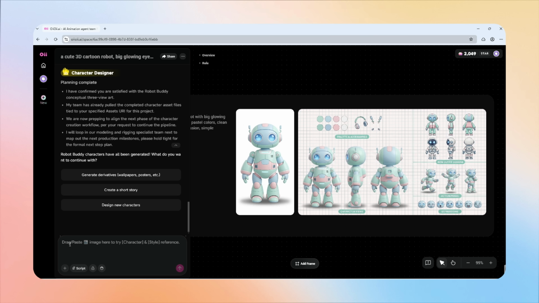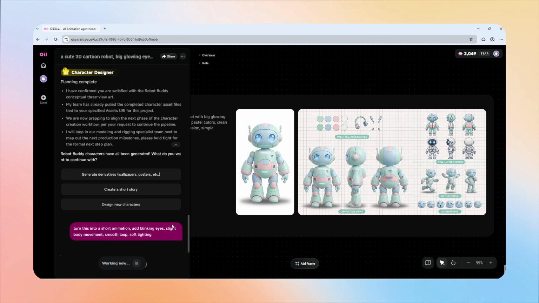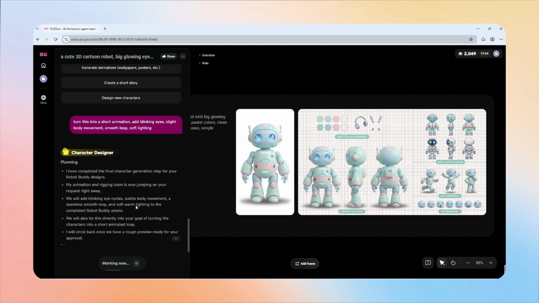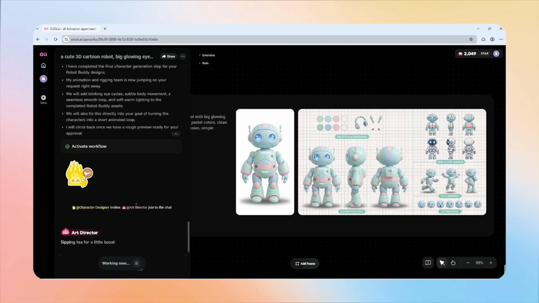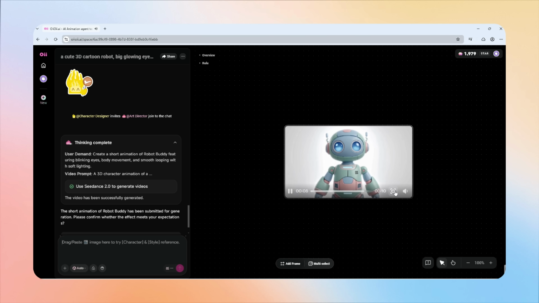Click back into the chat box. Now type. Turn this into a short animation. Add blinking eyes, slight body movement, smooth loop, soft lighting. Hit Generate again. Now, notice something important. It doesn't start from zero. It builds on your previous result. That means you're not restarting. You're upgrading.